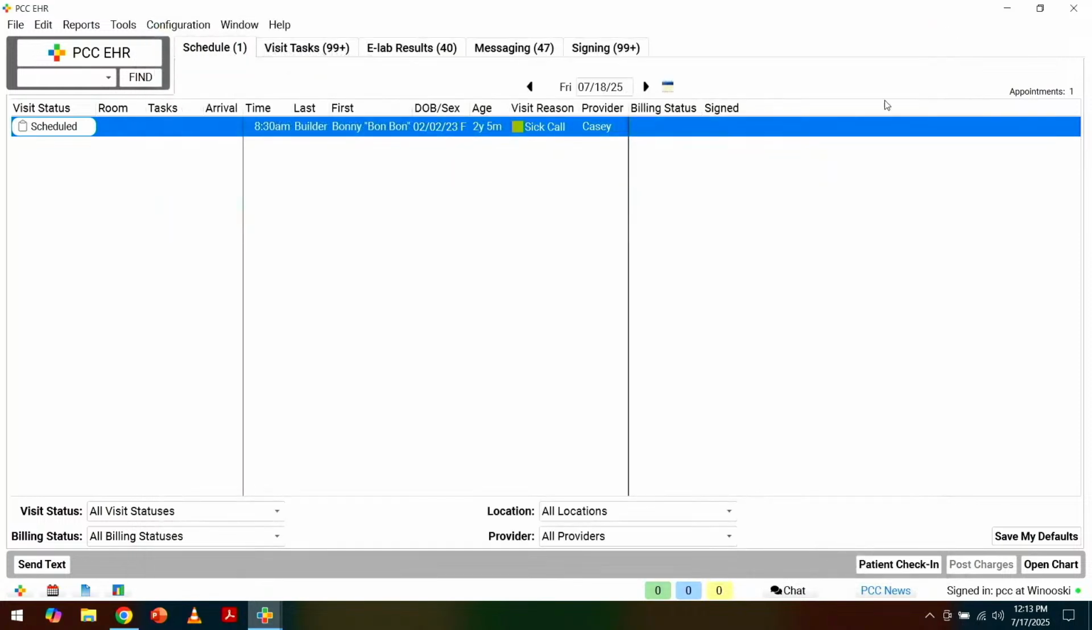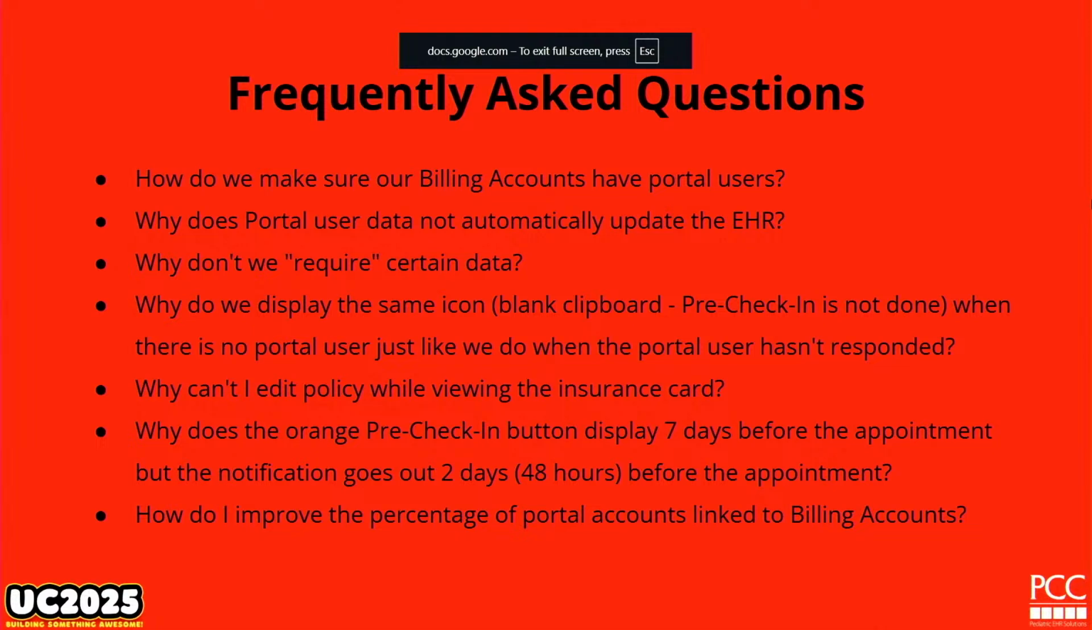So when you're scheduling or when you're talking with folks on the phone, just make sure that you are utilizing the patient portals component within patient details and/or patient pre-check-in.